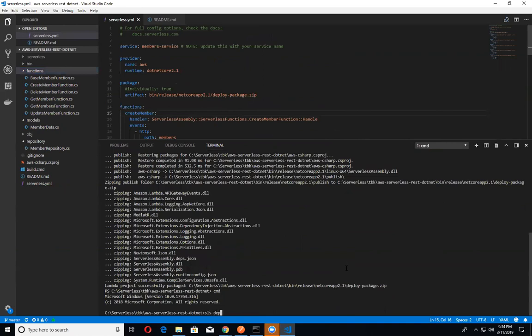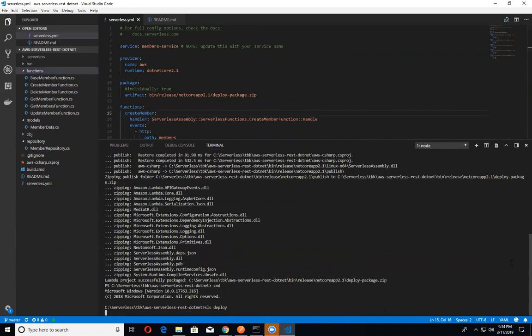And I'm going to go ahead and say sls deploy. You've got to be in the same directory as your root project, because sls deploy is going to actually take a look at your generated CloudFormation templates. So let's go ahead and run sls deploy.